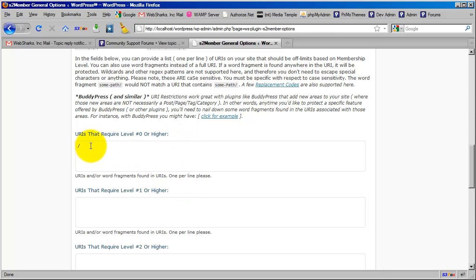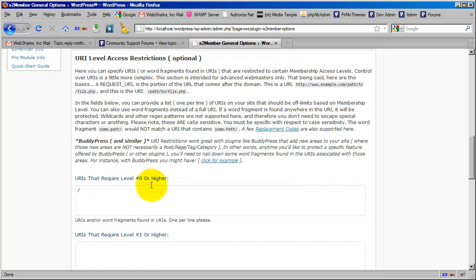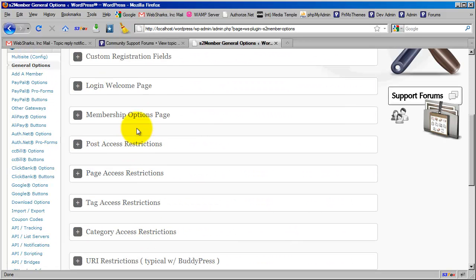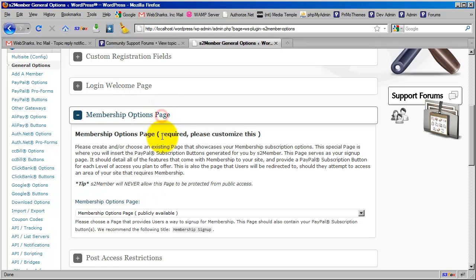one other important thing to note regarding this little trick. s2Member will never, under any circumstances, allow the membership options page to be protected. Even if you're using that little trick, s2Member will never allow this page. This page is always publicly available. Okay, why is that? Well, in the case here that we just looked at, if you lock down the entire site and you require membership access to the entire site, but then your membership options page is not even available, then obviously no one's going to even be able to sign up. So the signup page is always made available to the public, regardless of your configuration of s2Member.